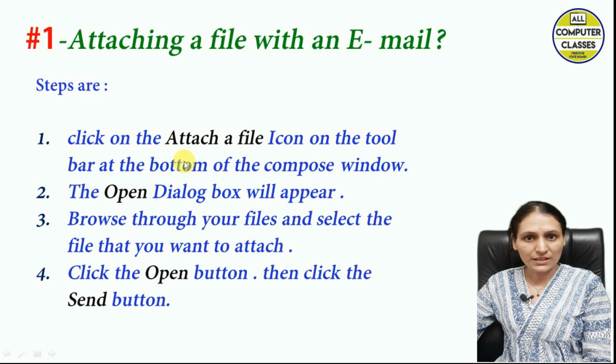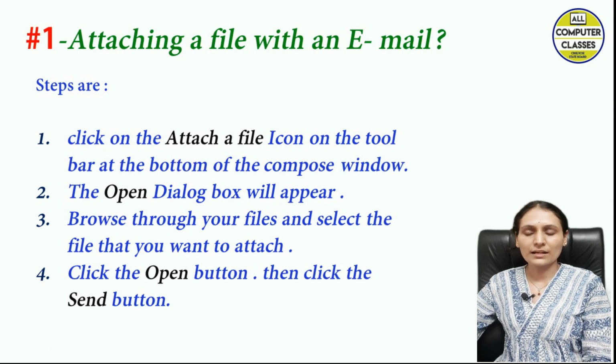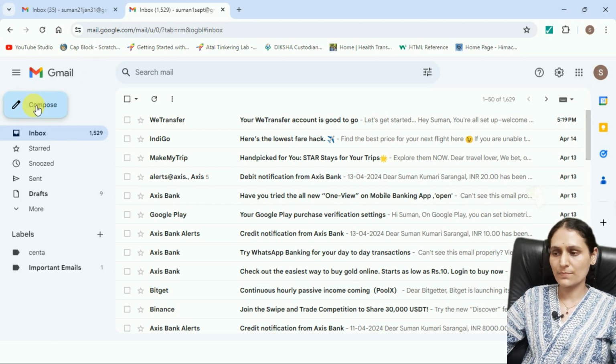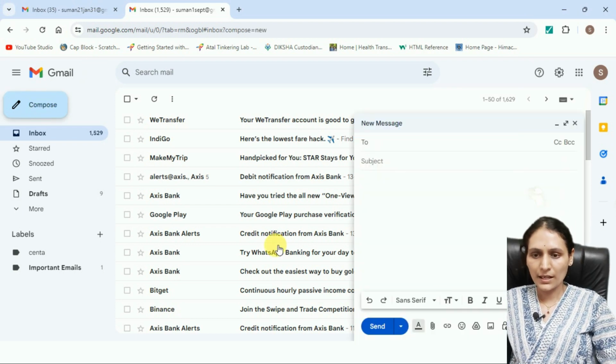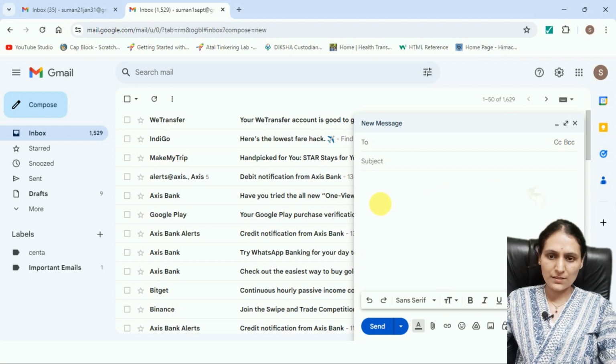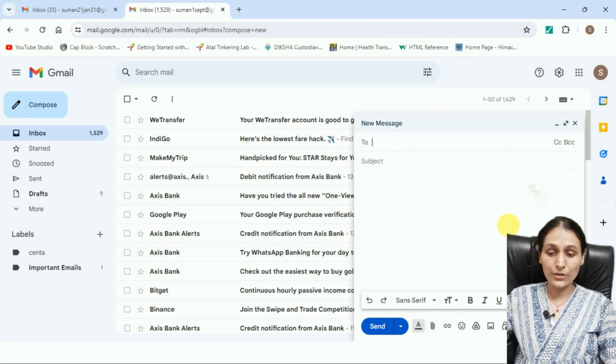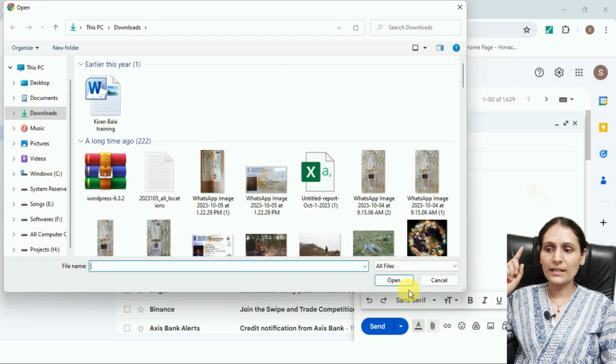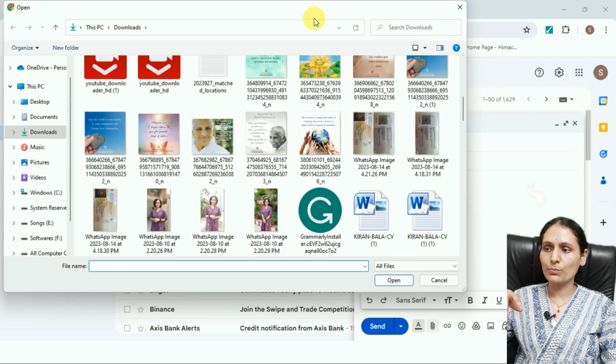Now let's see this practically, how we can send a file with an email. You see this is a compose button. Now I click on this. This is a compose window, and at the bottom we see an attach file icon. Can you see this? Now I want to send a file. I will click on this icon, right? The moment I click, I will see this open dialog box.